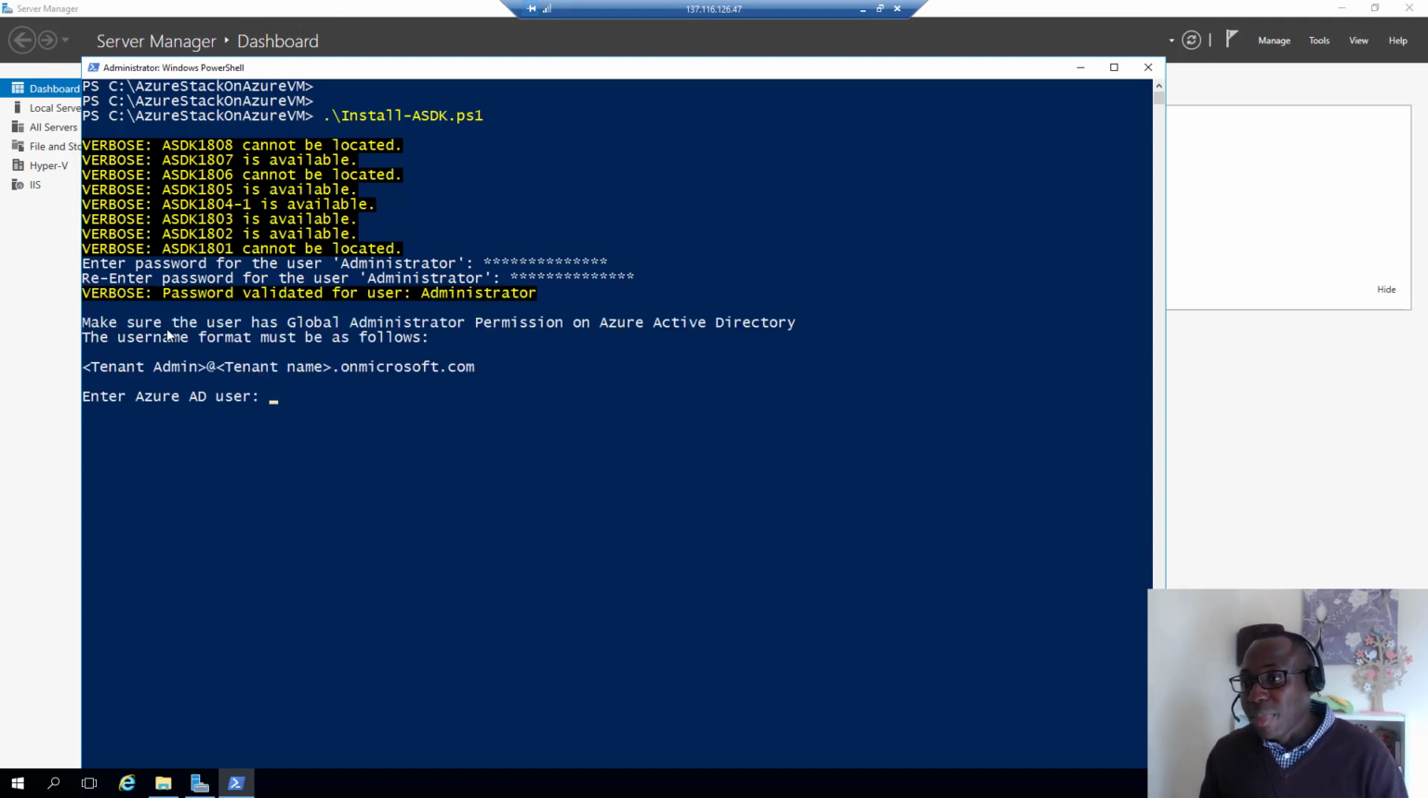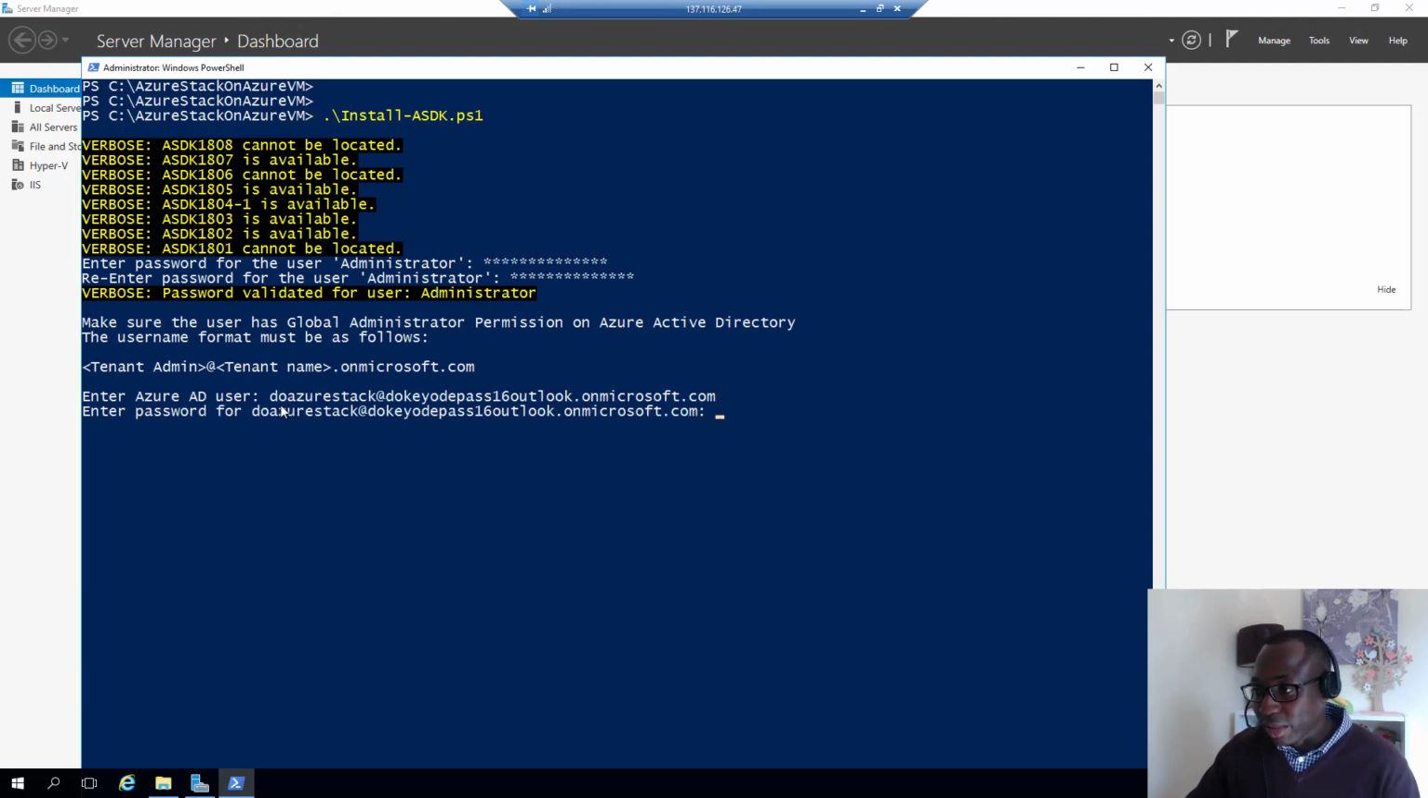Then it says you're going to need a user who is global admin on Azure Active Directory. It wants the username at your Azure AD tenant.onmicrosoft.com. Or if you're using a custom domain name, you can put that in there also. So the account that we created in the prerequisite stage, the account that we gave global admin privileges, I'll copy that username and paste it in there and press enter. It says to enter the password for the account, so I'll put in the password here.